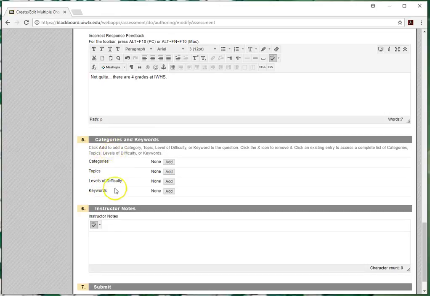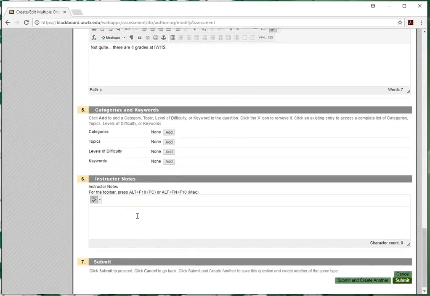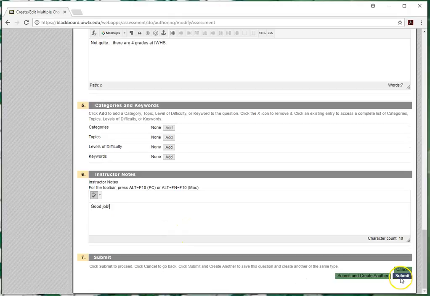If you have any questions, just come and ask us in person. But this is not necessary for your test or your quiz, whatever you're doing. You can also add any notes. So let's say, good job. And of course you can leave this blank, it's up to you. And then you can hit submit.